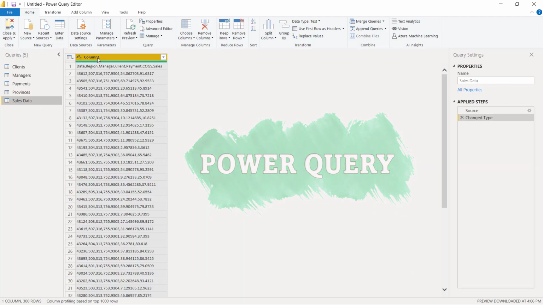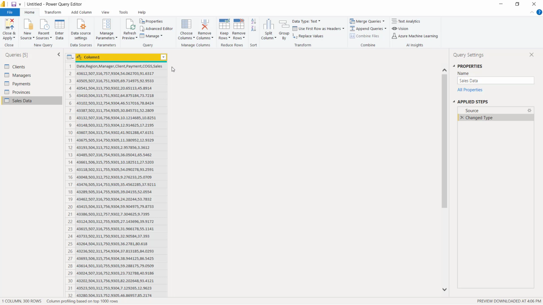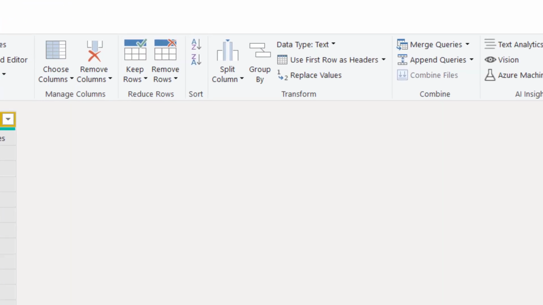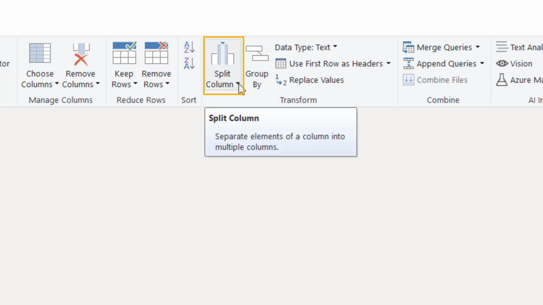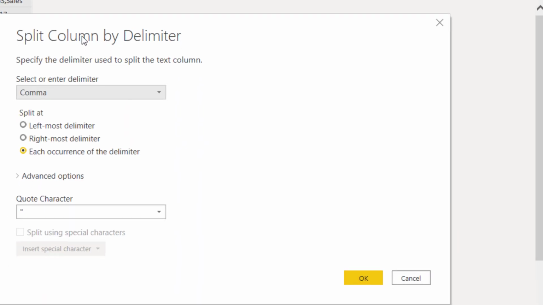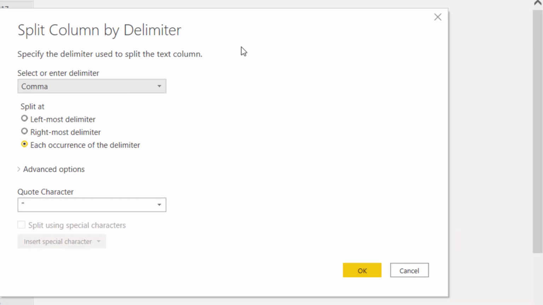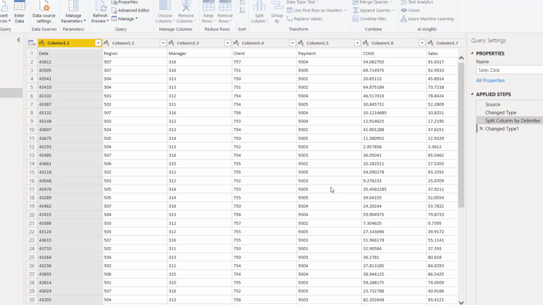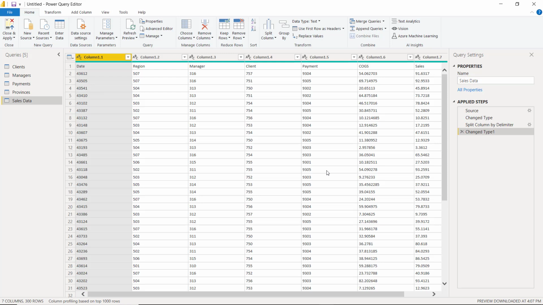The first thing I want to do is to split this single column into multiple columns at the position of each comma. I do that by clicking on Split Column on the Home tab, and I select by delimiter. The Split Column by Delimiter dialog box opens, and my delimiter was identified as a comma, and that's correct. I'm going to hit OK to split this single column into multiple columns.